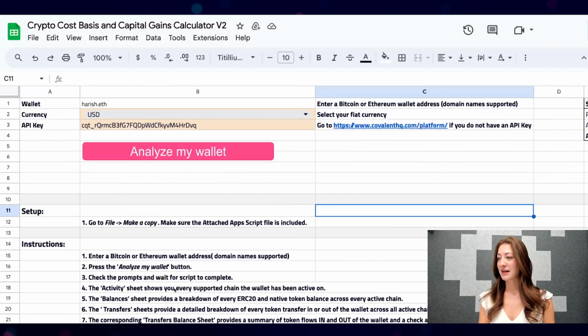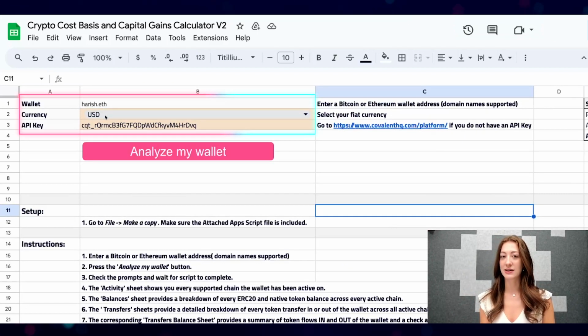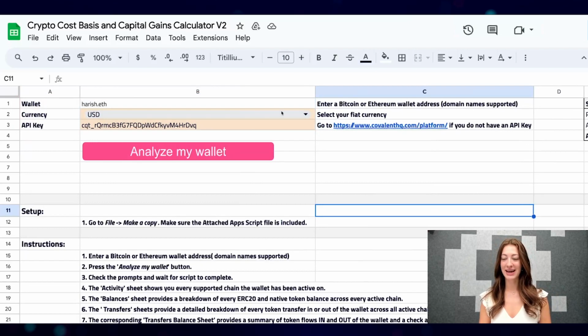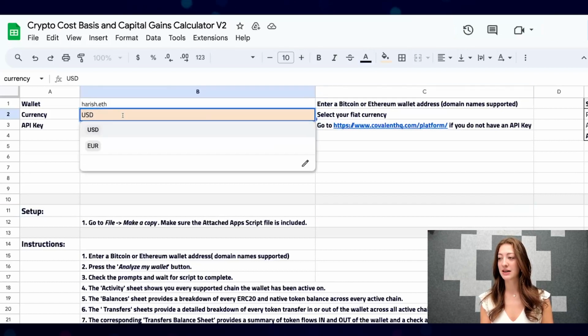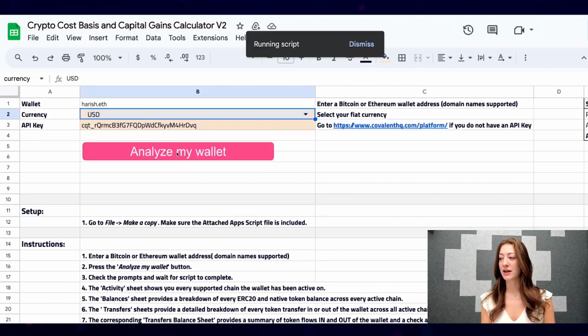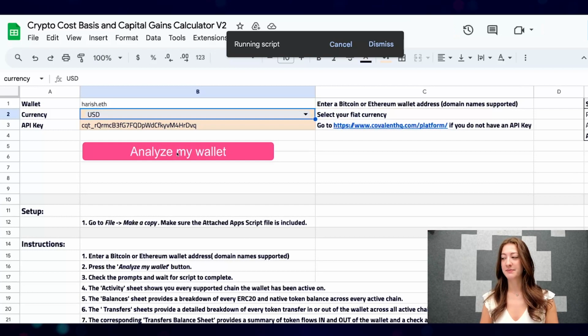Okay, so let's get right into it. I'm putting in a random wallet address. I've selected the currency as USD, and I have my API key here. This API key will be destroyed or covered up in this video, so don't bother trying to copy it. You have to put your own API key in here. Okay, so once you've put in a wallet address, your API key, and you've configured the quote currency from this little drop down here, you just want to hit Analyze My Wallet, and it's going to run the script.